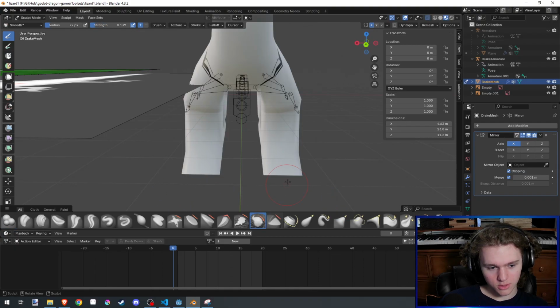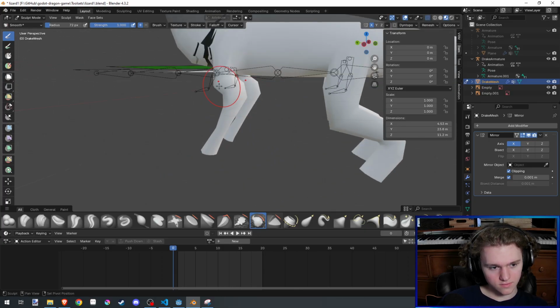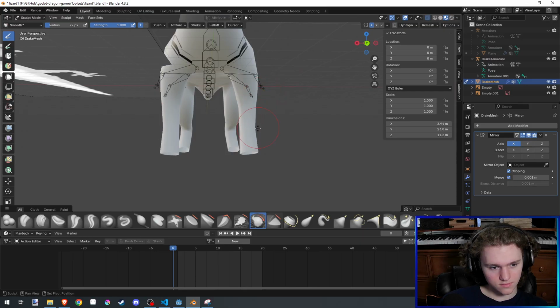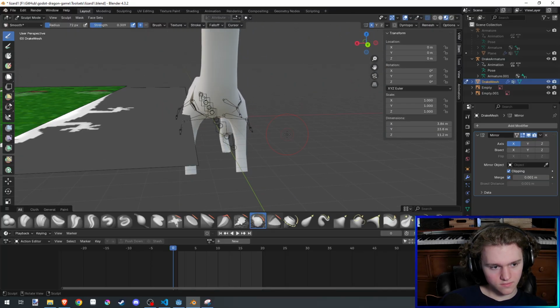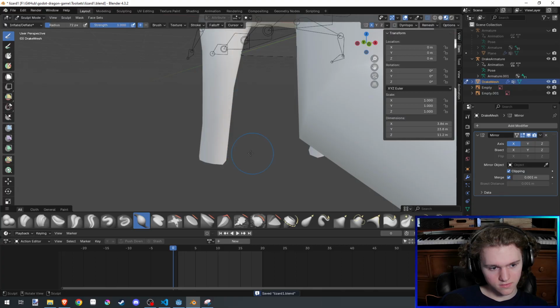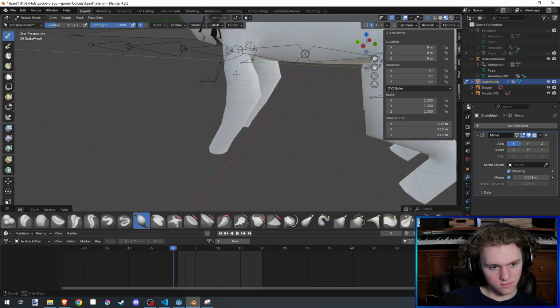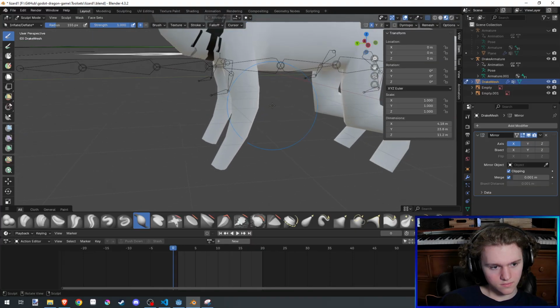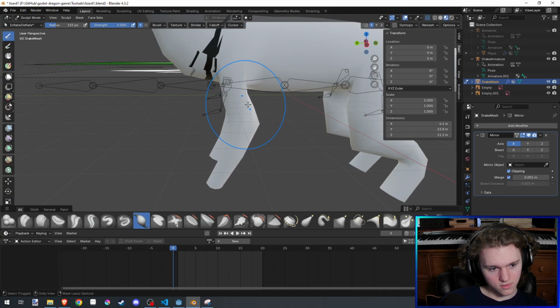Grab smooth. Smooth brush is way too high. What the hell am I doing? Although it actually ended up looking not terrible. I definitely need to adjust this though. Smoothing it out too much. Shoot. No. Don't do this.